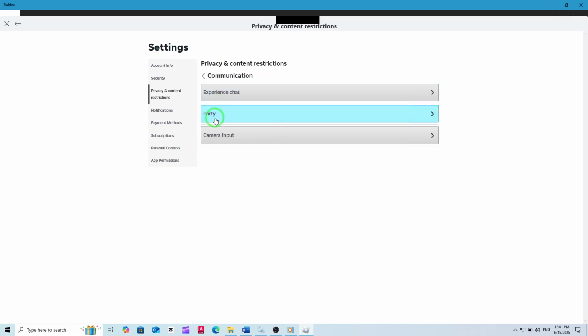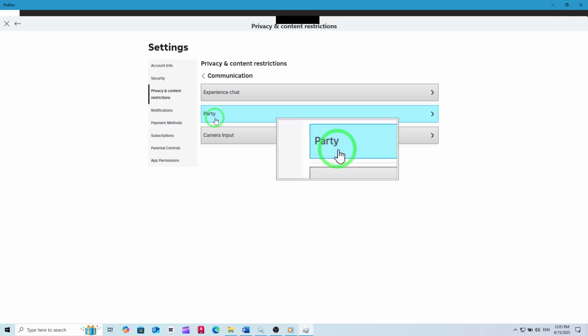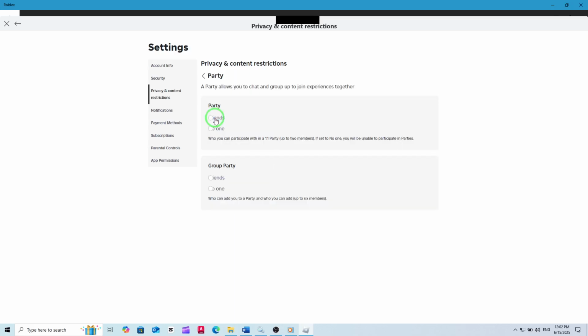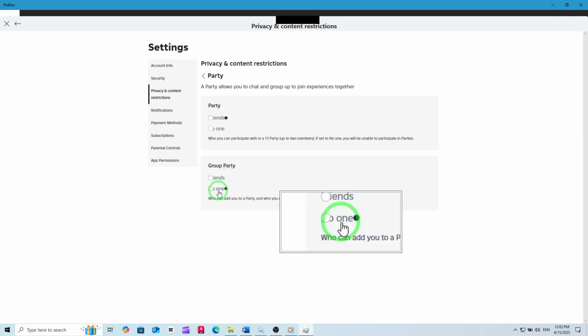Under Communication, you'll see a tab called Party. Click on it to open the party settings. Now you'll notice a section called Group Party. This is where you decide who can add you to group parties. By default, this might be set to friends or everyone. To stop anyone from adding you, simply change this setting to No One.